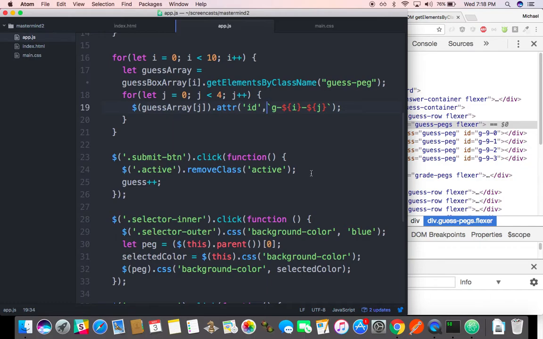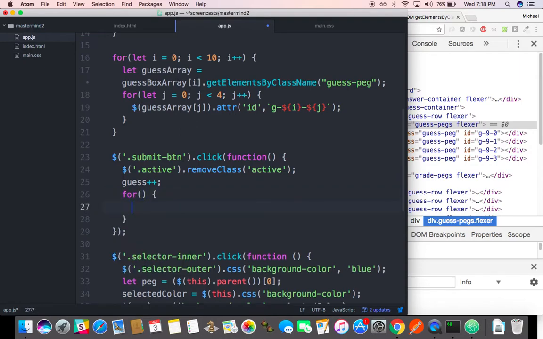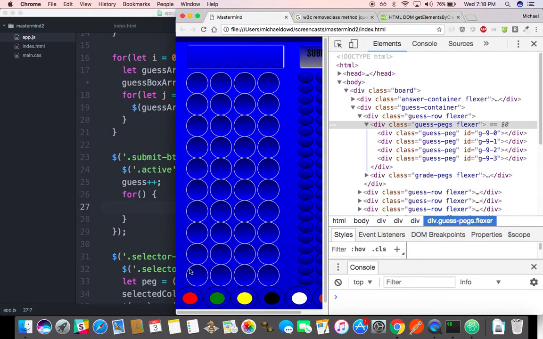Remove class. Get that. Add, so the guess goes up 1. Remember, all we're trying to do is give the next row something that says active. So there are these 4. There's 1, 2, 3, 4. 4 boxes we want to make active. We want to make 1, 2, 3, and 4 active.